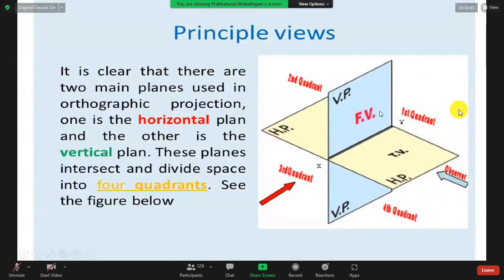Horizontally, the front side we call the first quadrant, the back side we call the second quadrant, then up and down. The up one we call the third quadrant, and the down one the fourth quadrant.